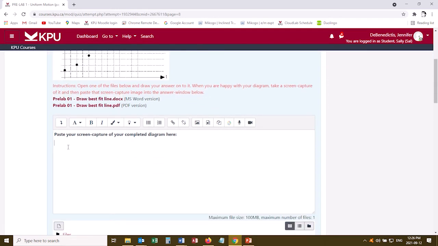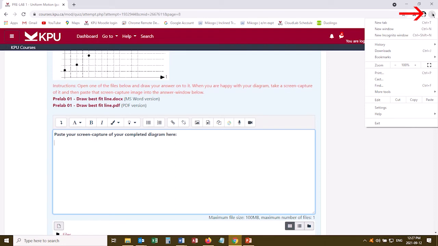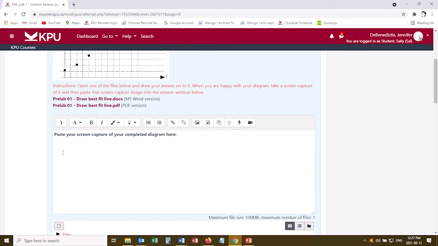And now I can go back to my quiz, scroll down, click into the answer box, and paste that image in here. Now, how you paste it depends on what browser you're using. So for example, I'm using Chrome right now, and I can click on the 3 dots over here, and click Paste. But like I said, it'll be different for every web browser, so I actually want to teach you a way to paste things that will work for every system.